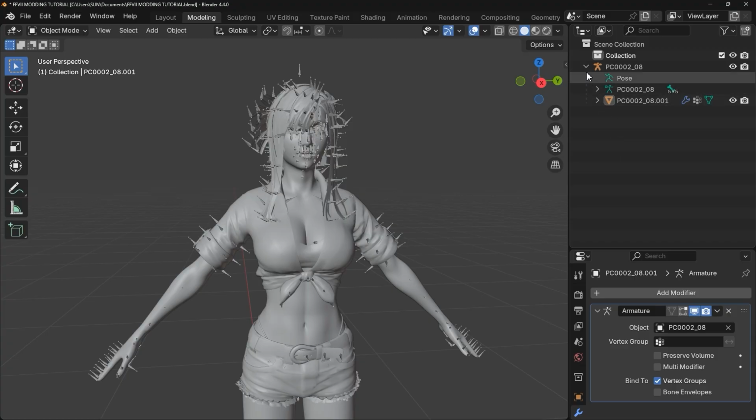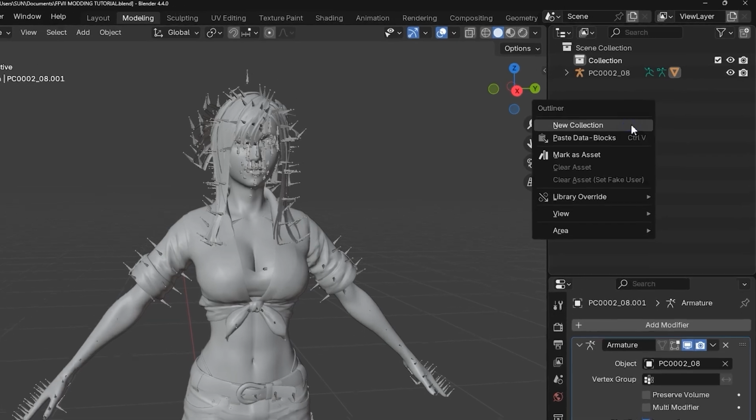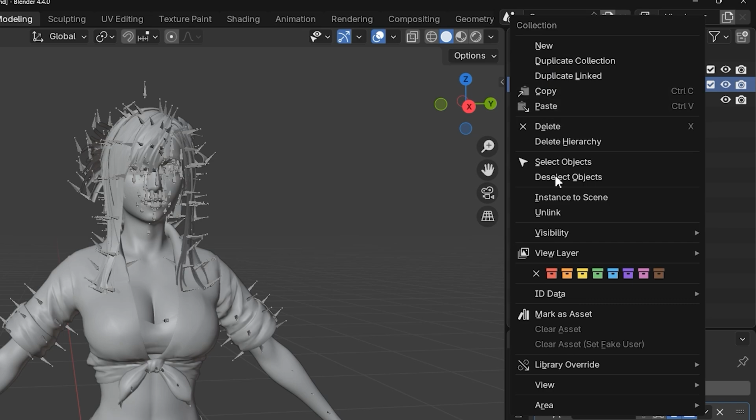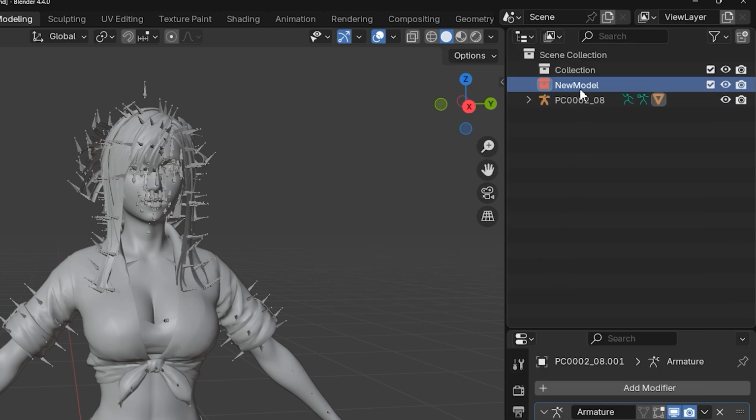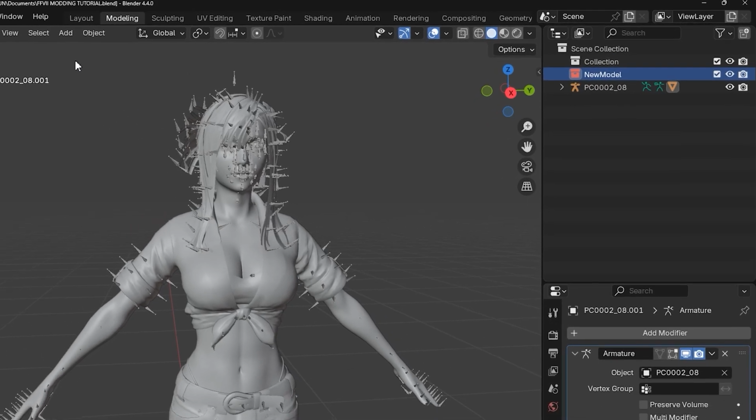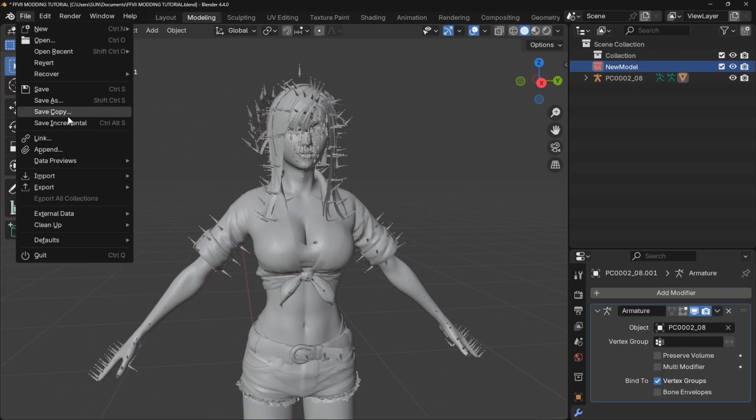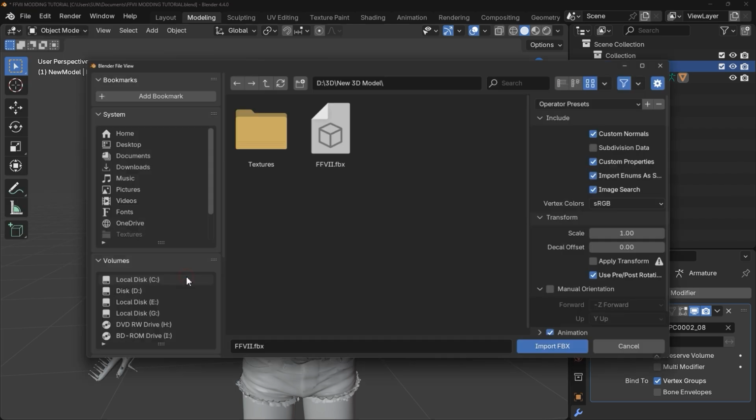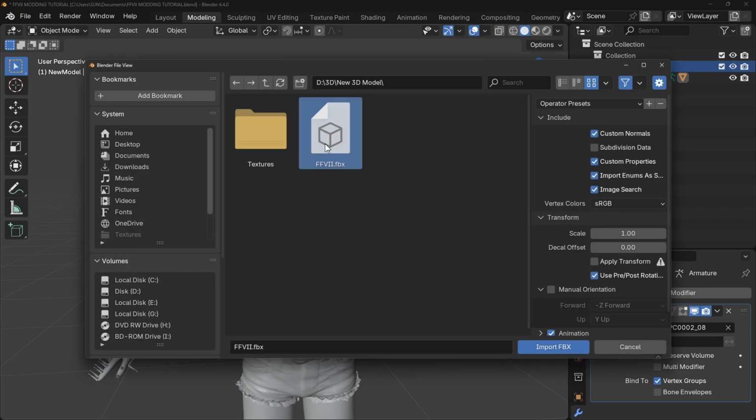Before importing the new model, let's organize things a bit. In the Scene collection, right-click and create a new collection. Name it something like New Model to keep things clean. You can also right-click on the collection icon and change its color. Now, with the new collection selected, go to File, Import, and choose the correct file format for your model. Locate, select, and import it.